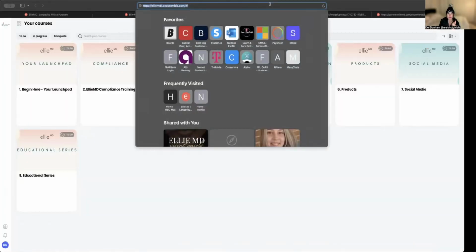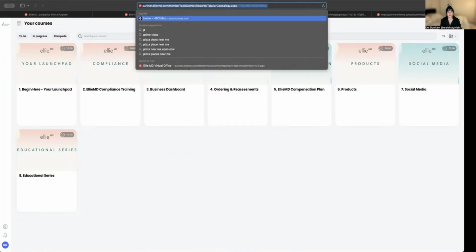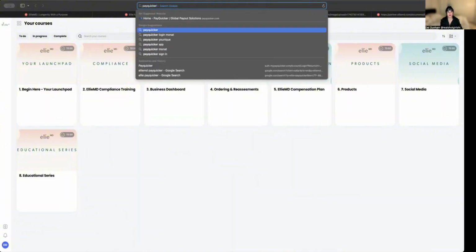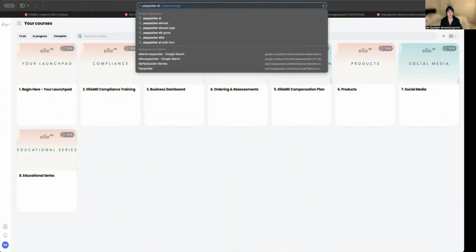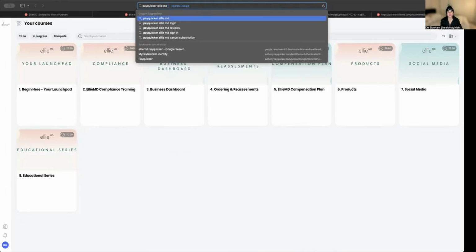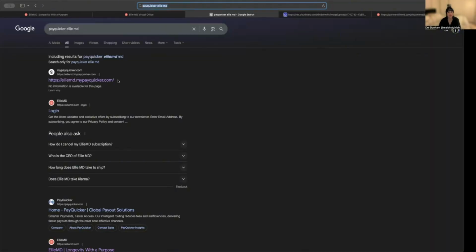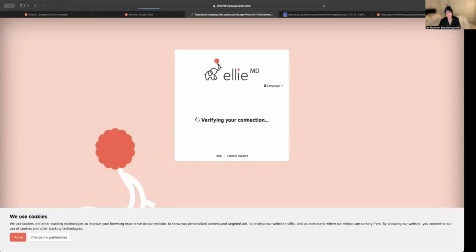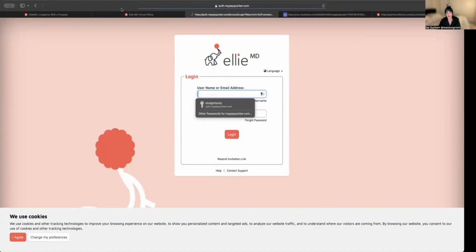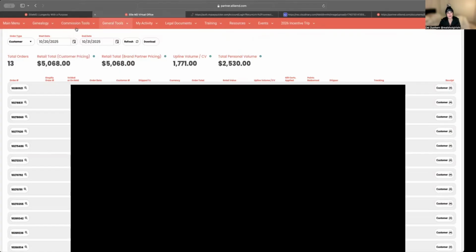And then I like to bookmark. I always do it on my phone, but basically, let me type it in. Pay Quicker, LEMD. It's actually, we have a specific link right here. Okay. This link, bookmark it, save it. Essentially, this will take you straight to the login so that you can log right into your Pay Quicker account.